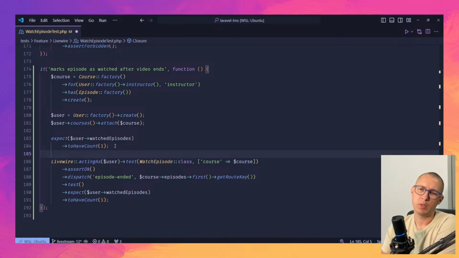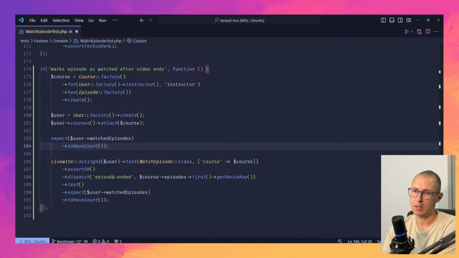So all I'm doing here is making sure that before mounting and dispatching this event, the user doesn't have any watched episodes. This is an array. Sorry, this is a collection, a relationship that returns a collection. So that should be 0 at the start. And then I log in as a user, dispatch the event, get back the test case, and then run the expectation again. And this time that should be 1. Let's see if that works.